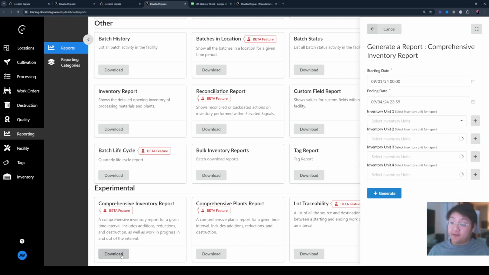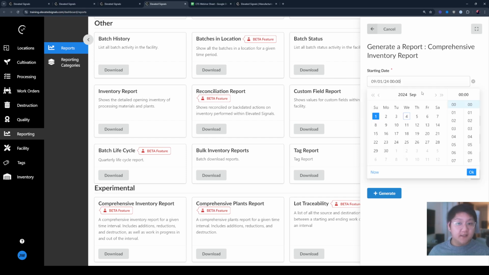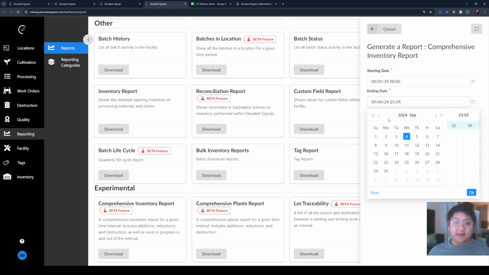So when I hit download on the comprehensive inventory report, I would be able to set the start and the end date for the report that I'm pulling. So I'd want to set this to whatever reporting period I'm putting this together for. So if I'm pulling together August 2024, then I would go here and select August 1st as my starting date, and I would select August 31st as my ending date for this report.